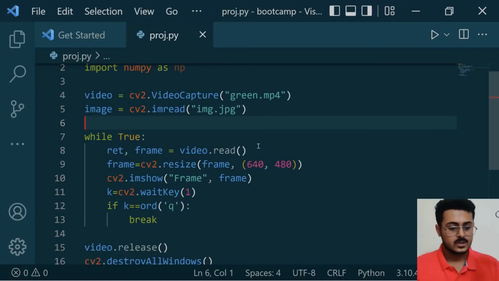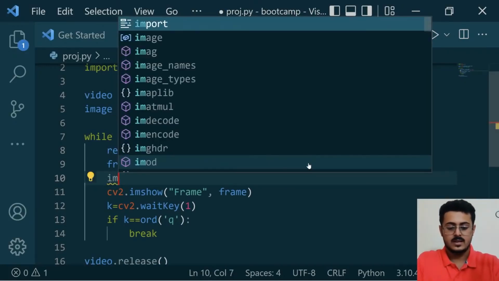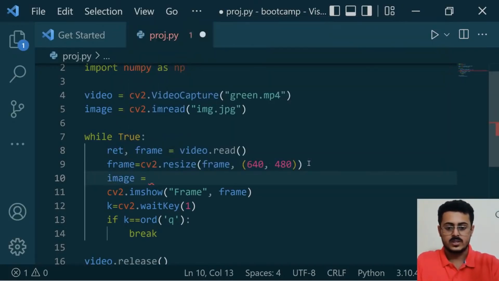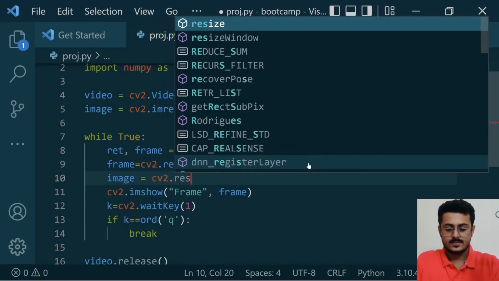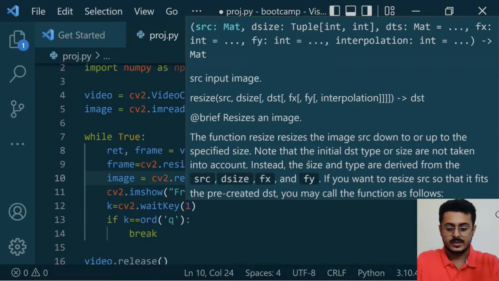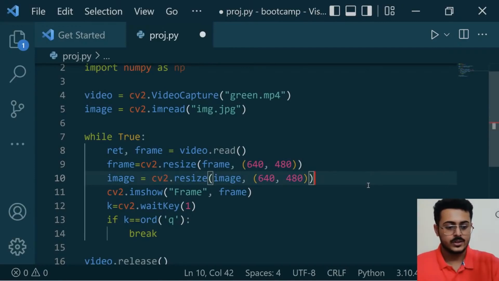Okay, so the next thing that we want to do is make the image the same size as well. So let's create image is equal to cv2.resize, and we want to resize the image to a size of 640 by 480. This is the code that will be running right over here. We want to resize the image as well.